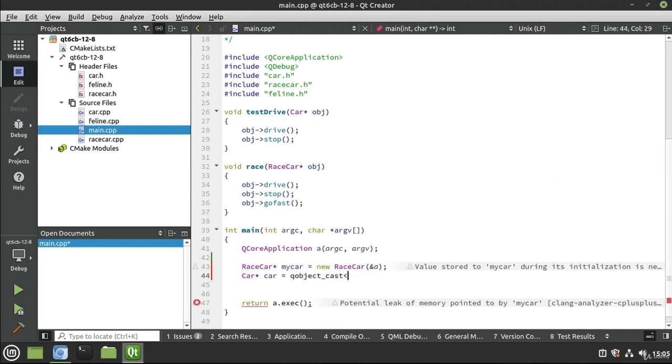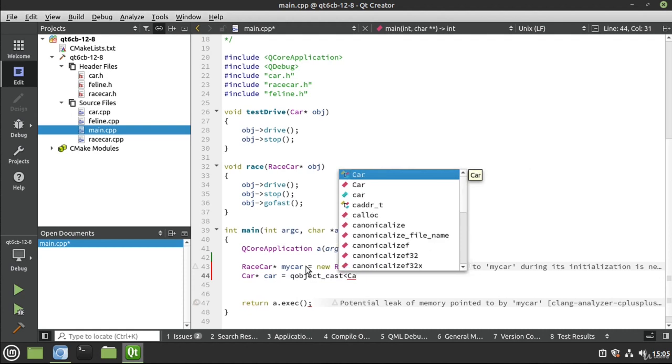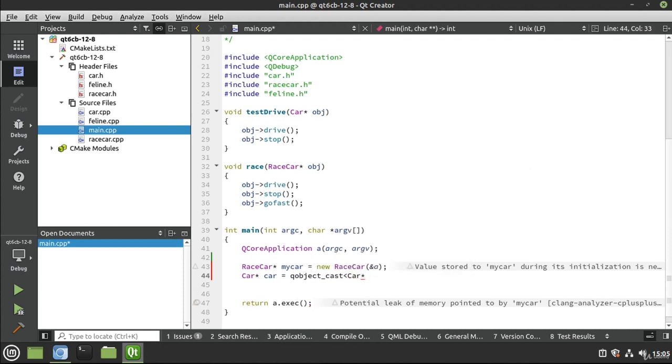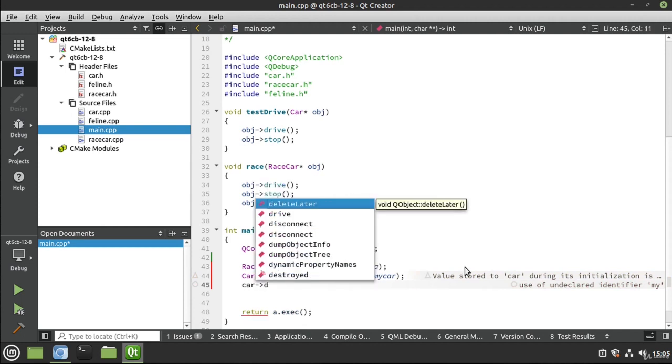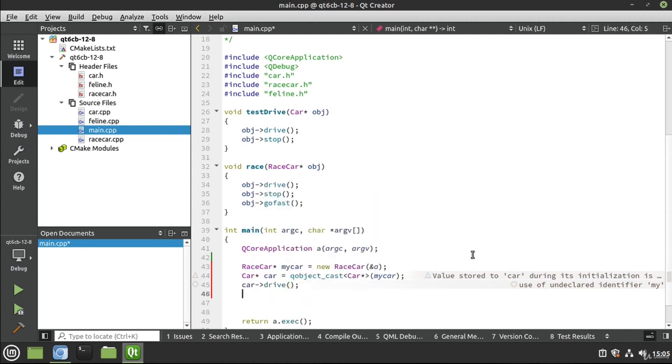And we're going to cast this into a car, a cat, car. There we go. And we do that by using QObjectCast. So we're going to take my car and just cast it into a car. Very, very simple. And then we can say, of course, my car, actually car.drive. There we go. Got them mixed around there for just a second. So both of those are now going to work. So we can use my car or car. We've cast this appropriately. Everything will just work just fine.